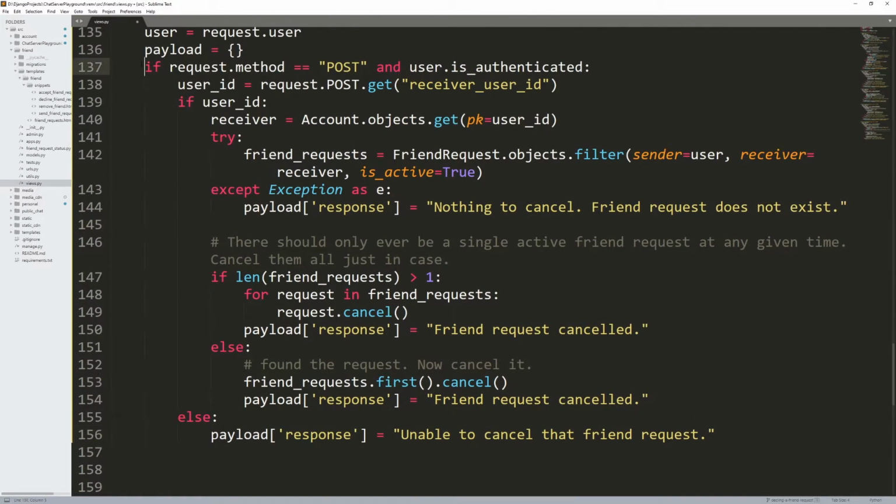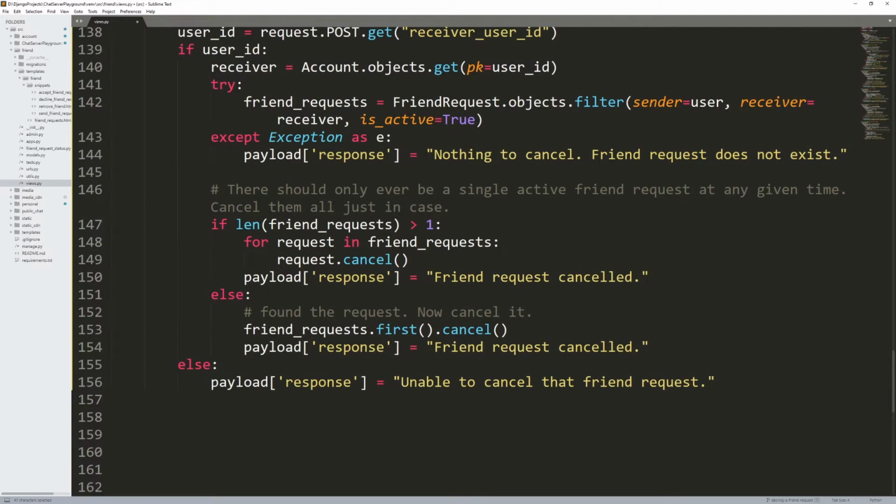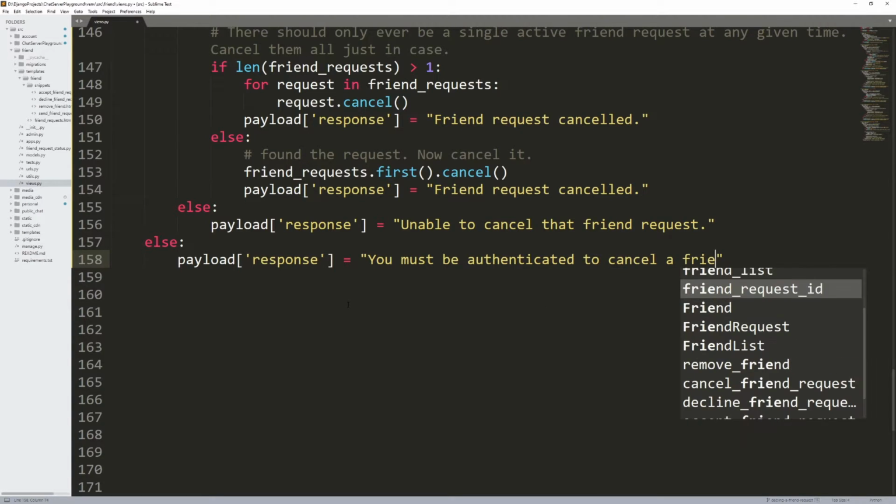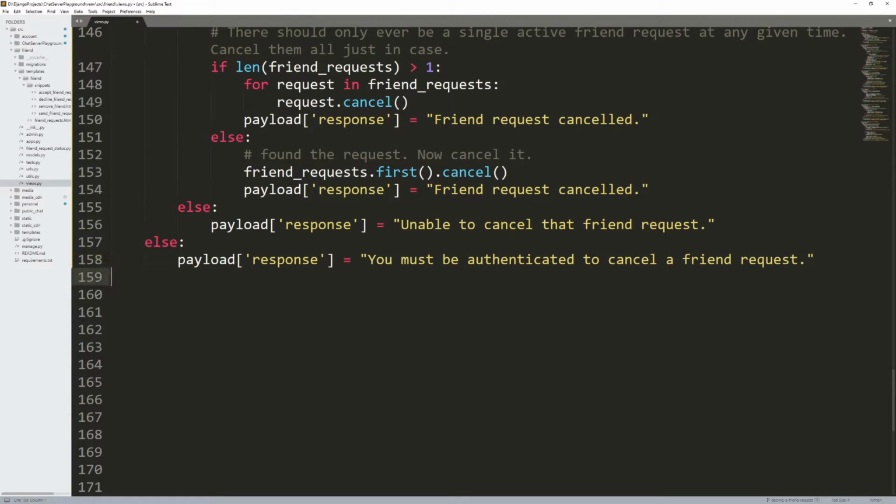And then of course up here, if the request is not a post request or the user is not authenticated, then we want an else case, and this is the case that should never happen. There should be no way that a user gets to a position in the website where they're not authenticated and they can decline a friend request or cancel a friend request. So you must be authenticated to cancel a friend request. Theoretically, again, that should never happen.